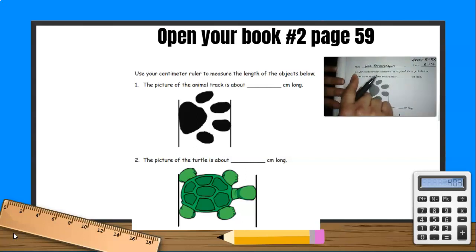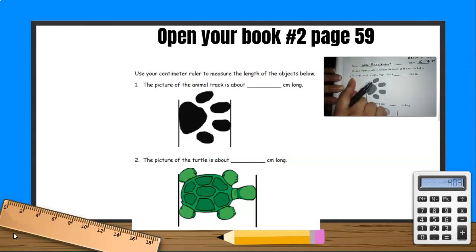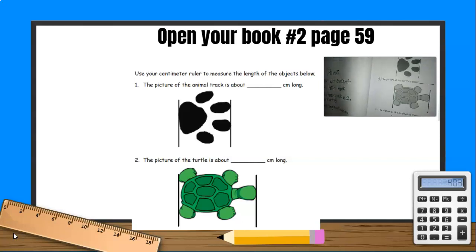It says, use your centimeter ruler to measure the length of the objects below. Remember, I know some of you have a ruler at home. If you want to start using it, it's okay. If not, we're using the ruler that we made. Let's read number 1. And it says, the picture of the animal track is about how many centimeters long? Remember, it's an estimate because we don't have an exact amount.